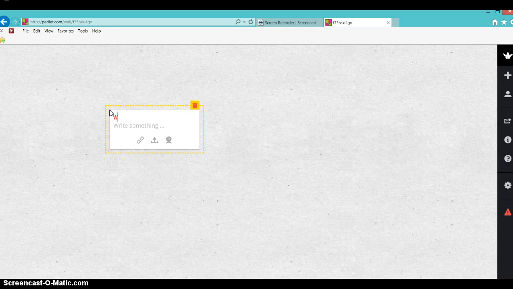So to review, we went to Padlet.com, and underneath, let's look at some of the things Padlet can do. Padlet can be used for collaboration, can be used for presentation, can be used for reflection, and more. But we're going to go ahead and review that for now.